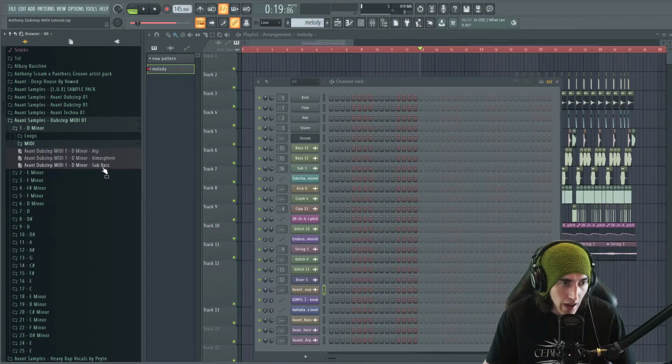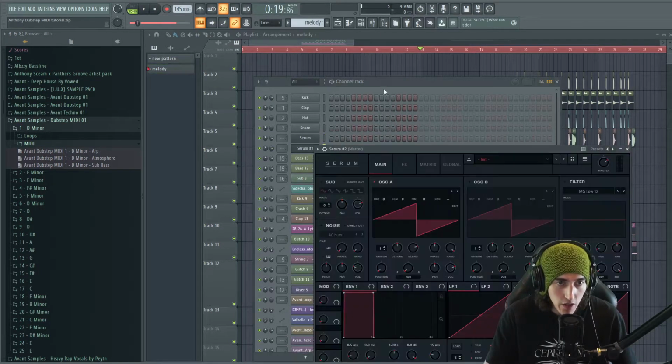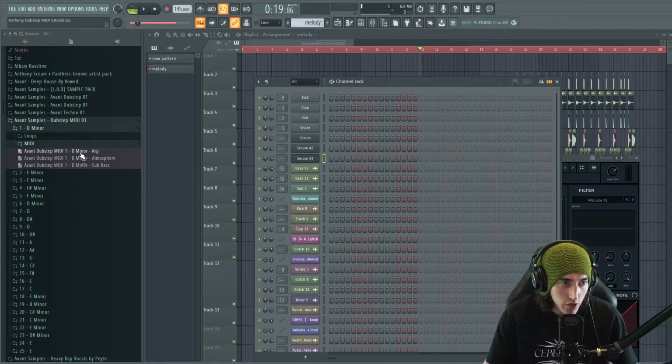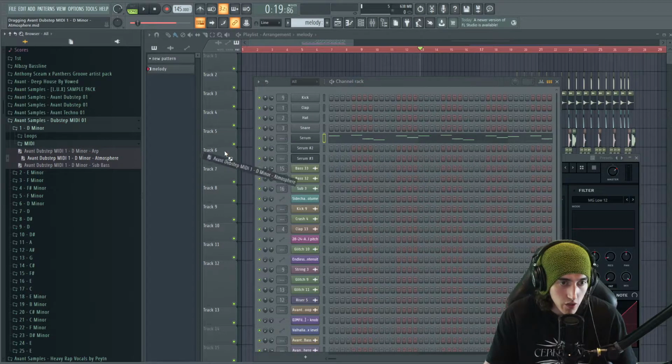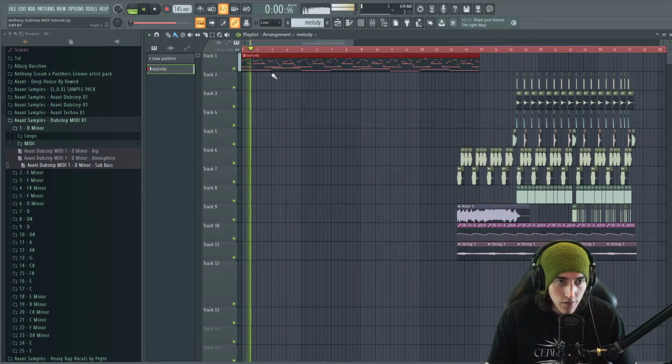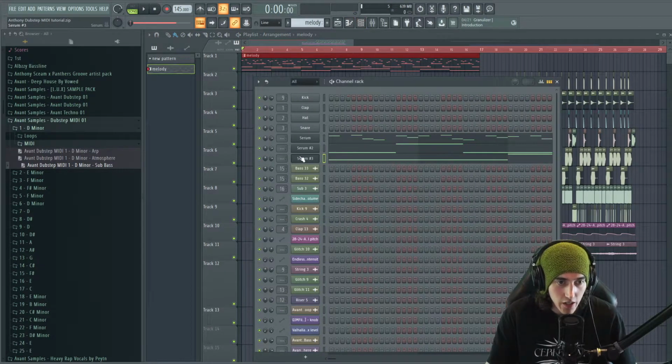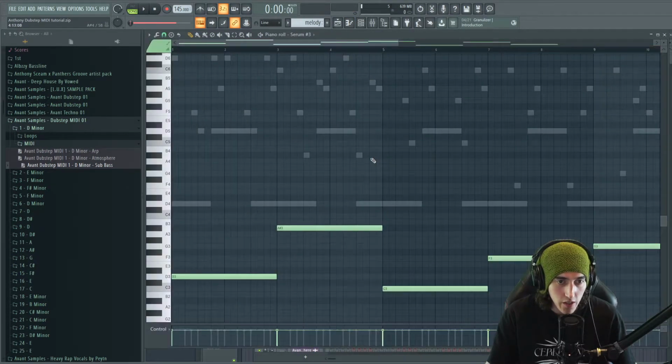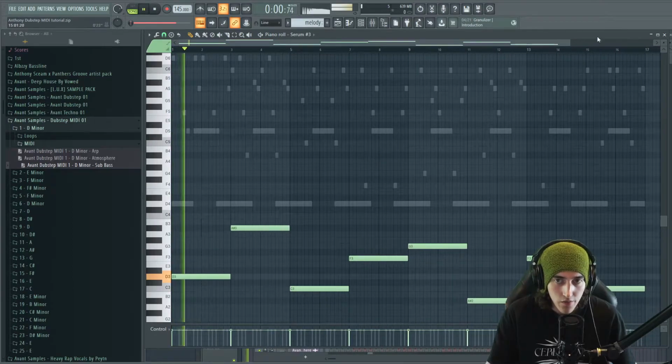It looks like we have an ARP, an atmosphere, and a sub bass. So I'm going to make three different Serums, and drag each one into its own respective layer. Obviously, with just the init Serum sounds, it doesn't sound too good. So let's start working with the sub bass, which is going to be this layer here.